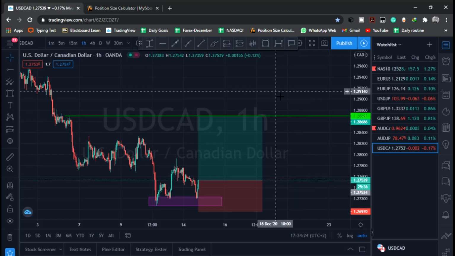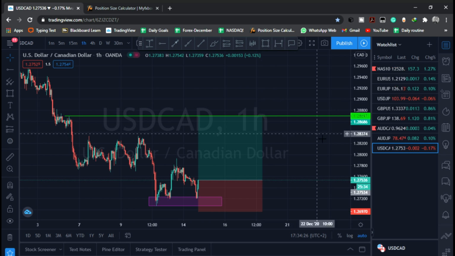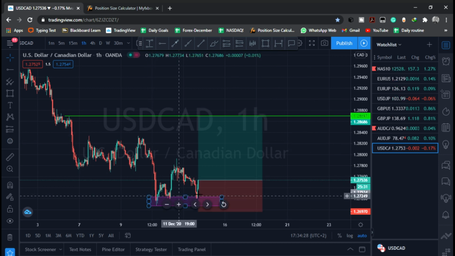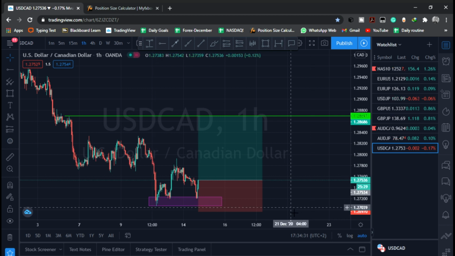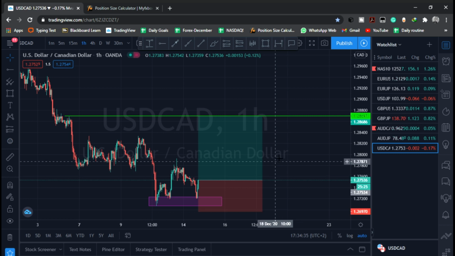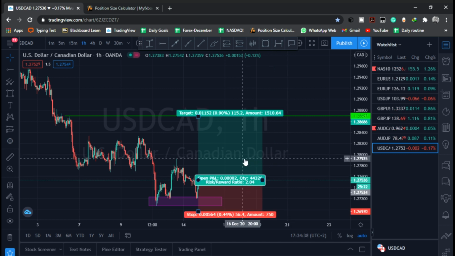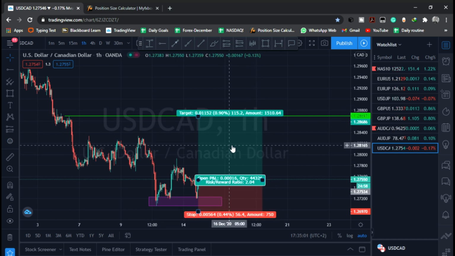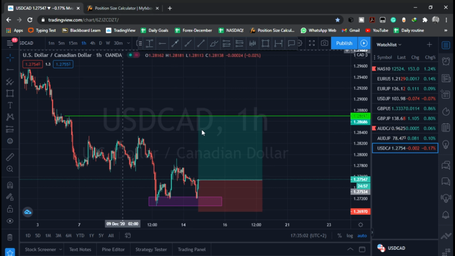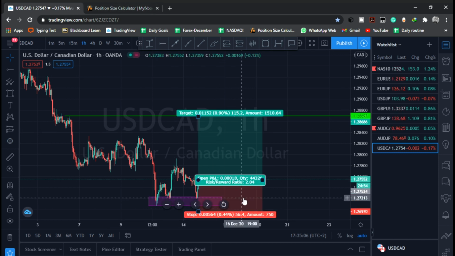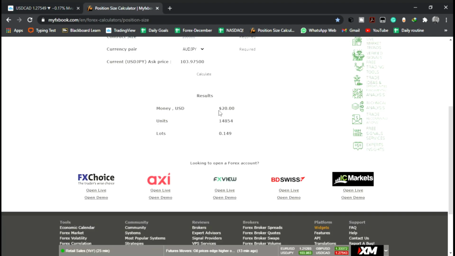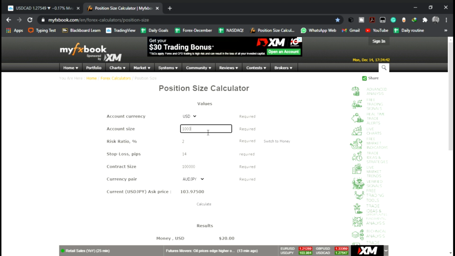So let's take another example. Let's say I'm seeing this double bottom setup on USD CAD, and I've decided that I'm gonna put my stop loss down here, and that is 56.4 pips. To do that, I'm gonna use our strategy, which basically means find the size of your stop loss, which is 56 pips, and then let's go to the calculator and punch in the stuff.